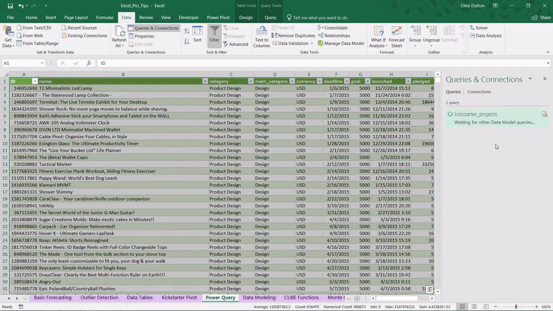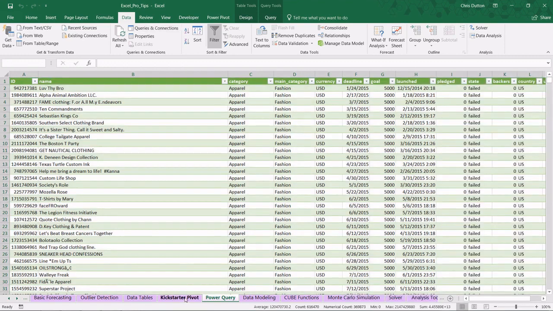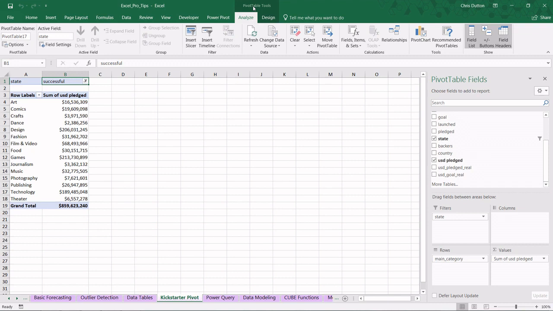Instead of just 41,000, this should show a higher total because we're now including projects with different project states. And that's exactly what we see. Now we see 127,875 rows loaded to this table. And just like you'd expect, we can close out our pane, head to our pivot, jump into Pivot Table Tools and refresh.